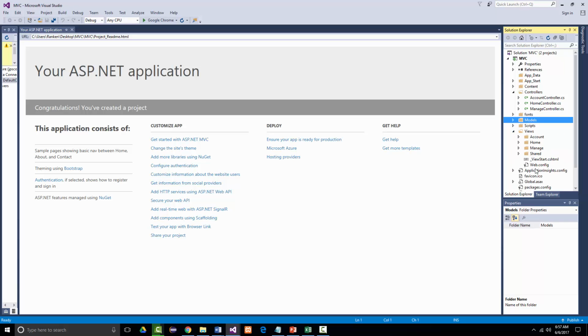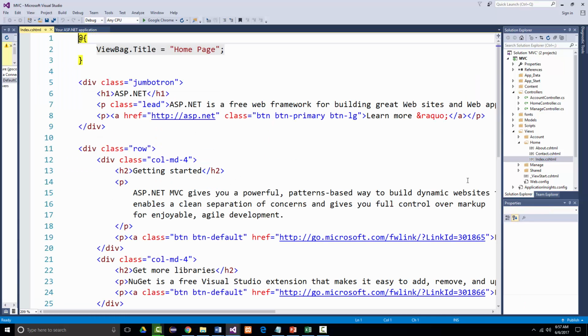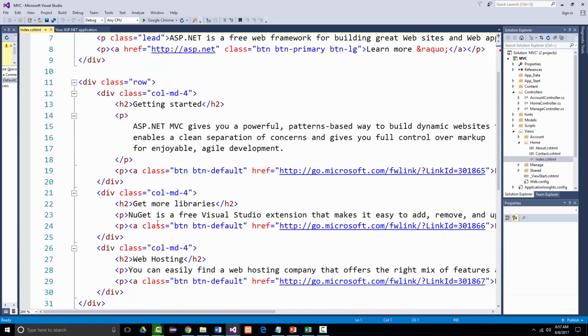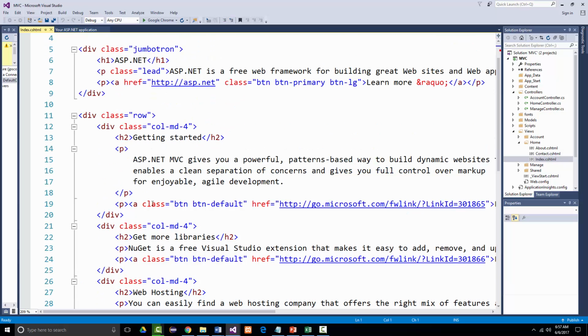In fact, let's go to views here, home. And there's our index.cshtml. Try to bring that up. There it is. And you can see what it has here. This should look familiar to you. There's our Jumbotron, getting started, etc. So that's all the stuff on the home page.